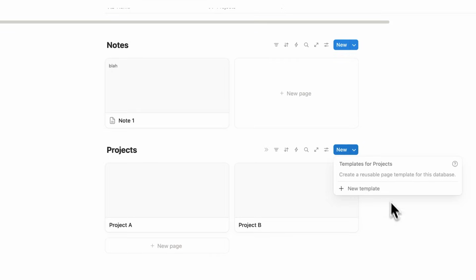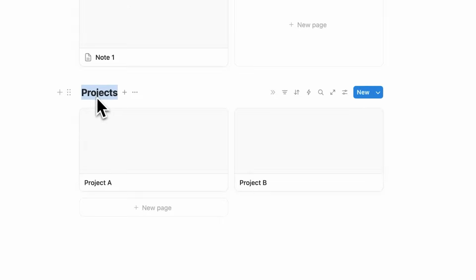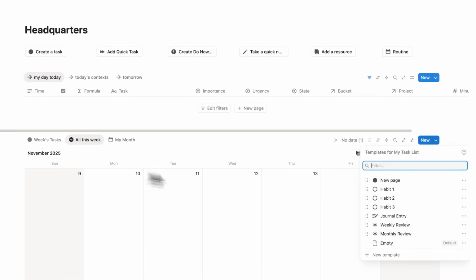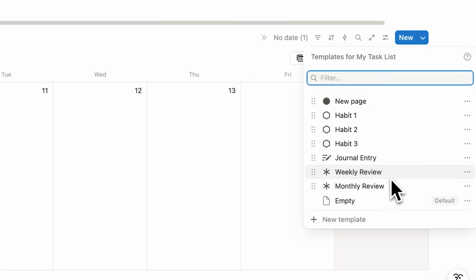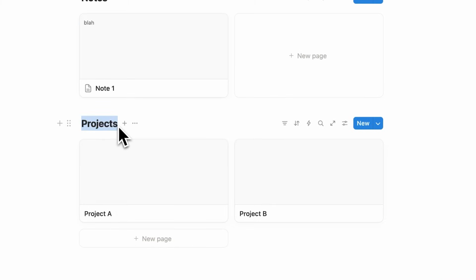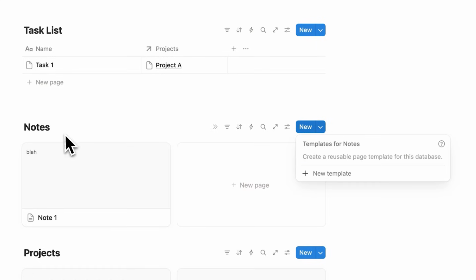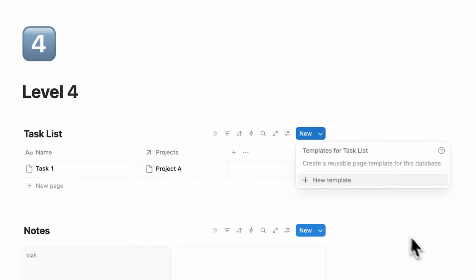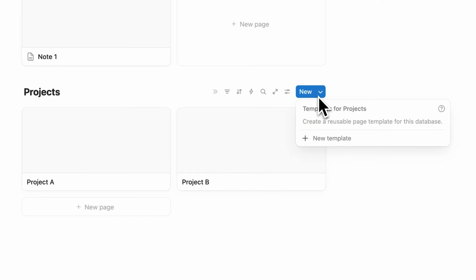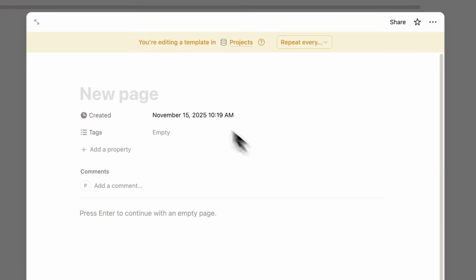A page template is a template that is just relevant to a database. So in headquarters, I have a bunch of page templates for the task database. So I have habits, journal entry, weekly review, monthly review. These here are page templates that are specific for the My Task List database. So we'll be setting that up now for the projects database. We're not doing this under the notes or the task list database. For level 4, we want to set this up for the projects database. So we'll click here on the down arrow and click on new template. Now this is a template for a new project.